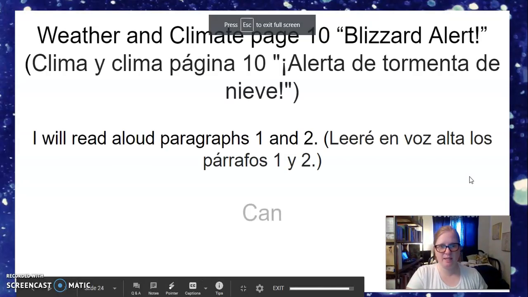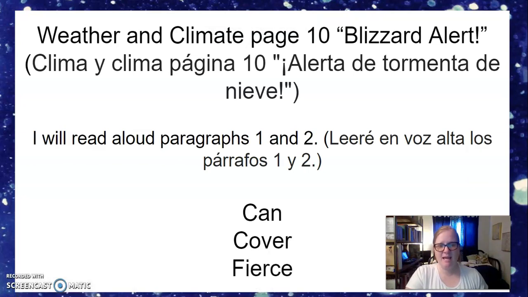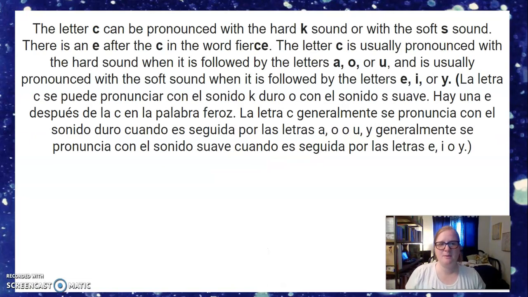So as I was reading, you may have noticed these words: can, cover, and fierce. We're going to be talking about the letter C, because as you can see here, when you say can, cover, those have the hard K sound, and fierce has an S sound. So the letter C can be pronounced with the hard K sound or with the soft S sound. There is an E after the C in the word fierce.